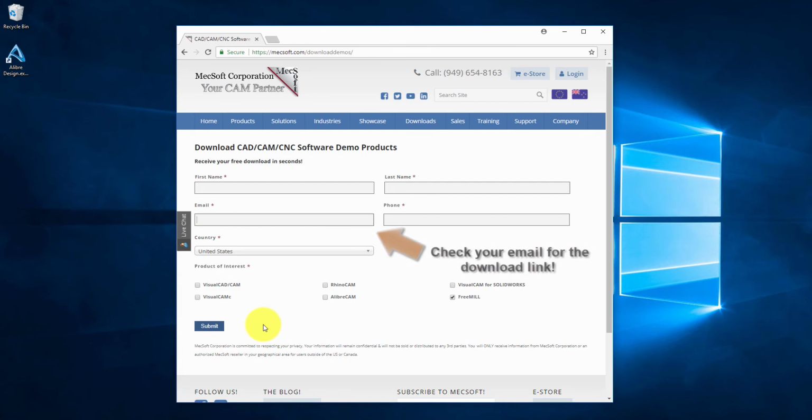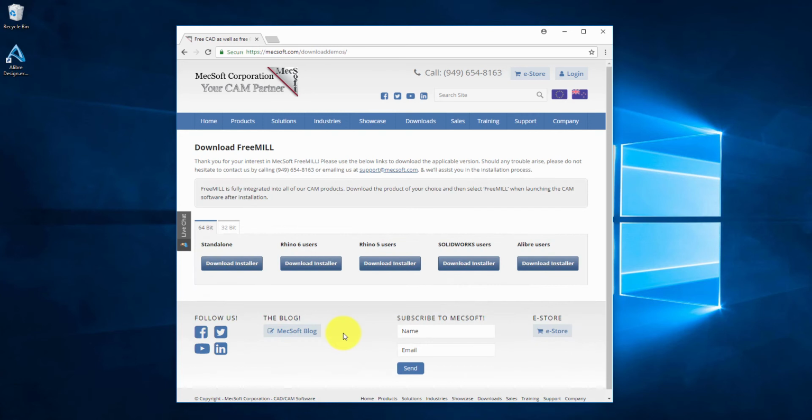We want the additional information on this form so we can call you after the installation and see how it went and if you have any questions about the product. We will not provide your information to any third parties. When you pick the Submit button, MecSoft will automatically send you an email with a link to download LibreCam, which includes FreeMILL. If you do not receive this email within a minute or so, check your spam inbox. The email link will take you to the Download Demo Products page.